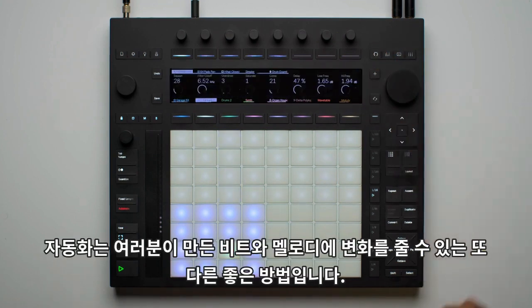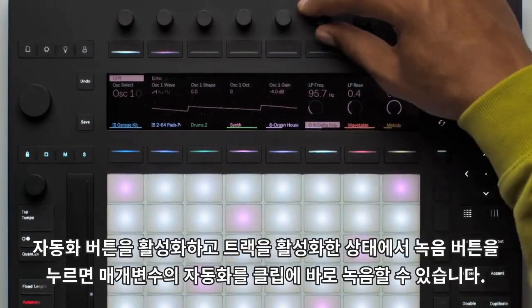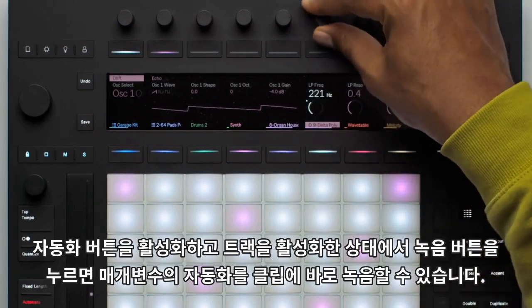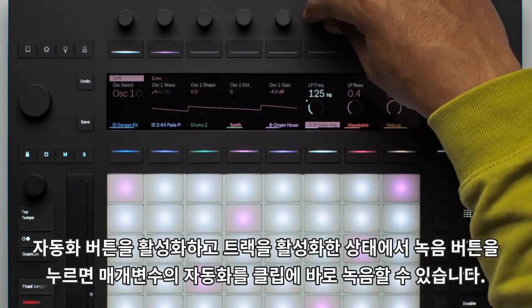Automation is another great way to provide variation for the beats and melodies that you create. With the automation button enabled and the track armed, by pressing the record button, I can record automation of parameters directly into the clip.